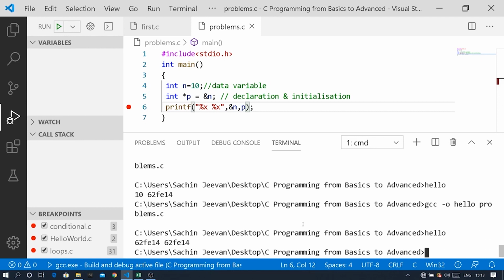Can you see both are printing the same value? Because the address of n is what we are storing in the variable called p, the pointer variable. So both will have the same value. The address of the first variable and the value of the second variable are the same.